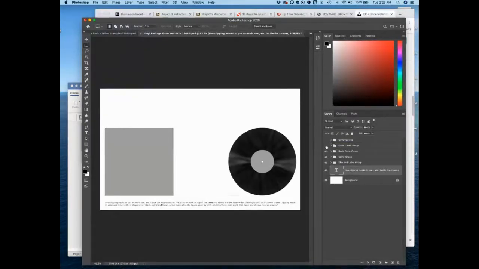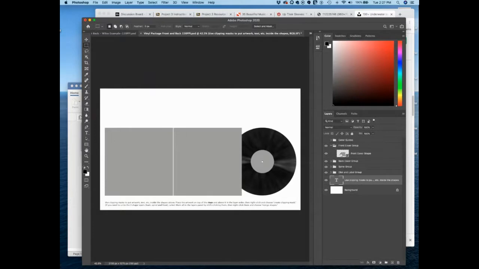Now, beneath that is the front cover. And you'll notice I've got a folder. So anything that I put associated with the front cover, you can just drag and drop it into that folder, right? And here's the shape for that front cover, okay?